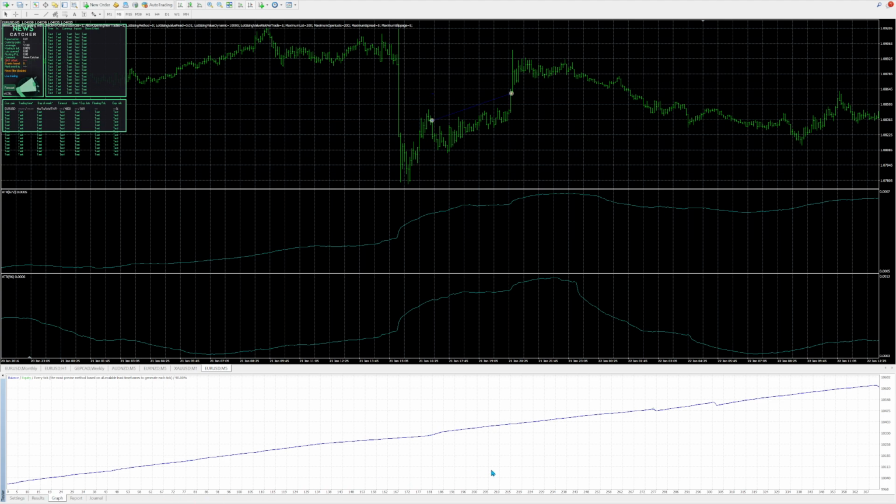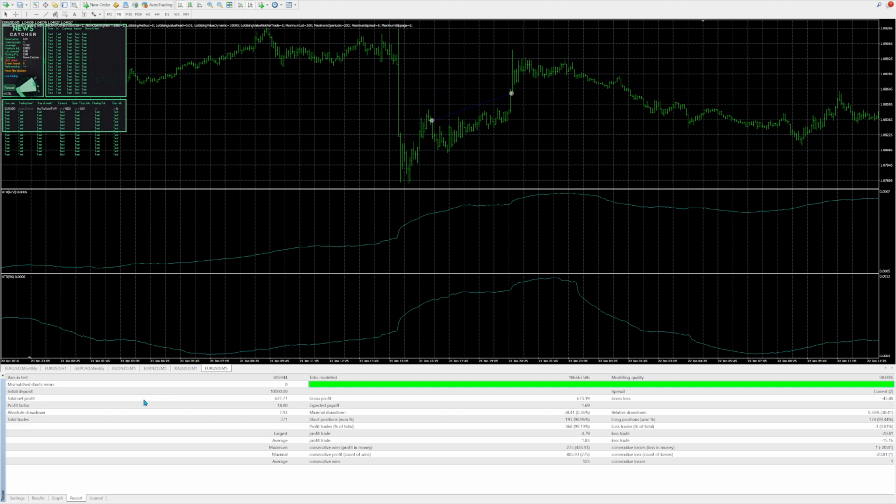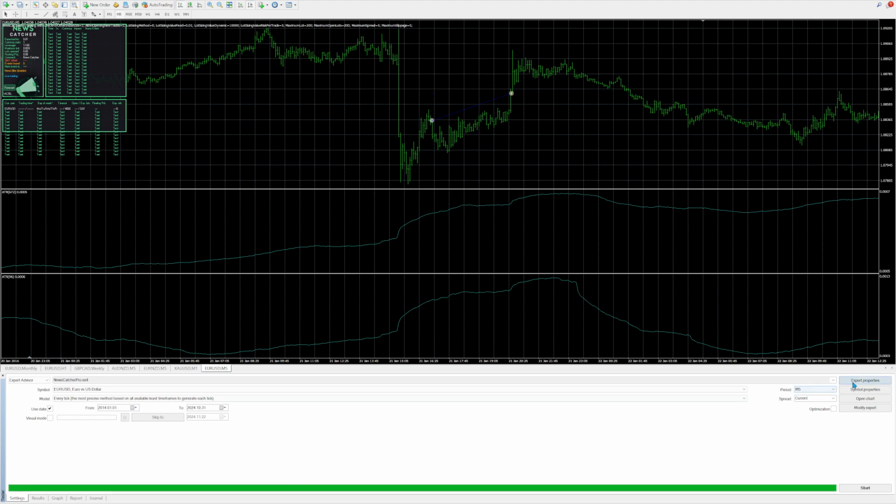What have we got? Nice upwards curve there. So we can see it's strong on that currency pair. Okay, very, very high profit factor of 14. That's excellent. 99% profit trades, fantastic. Almost 400 trades is excellent performance.